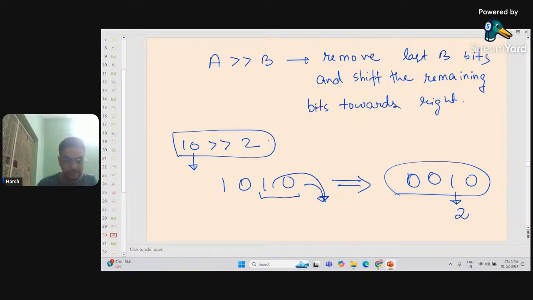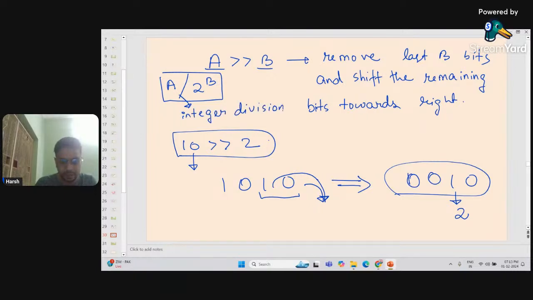So the right shift operator basically means that if I am calculating A right shift B, the resultant will be A divided by 2 power B. And this is actually integer division, as we do while writing code. Like for example, I did 10 right shift 2. So 10 right shift 2 basically means 10 divided by 2 power 2, which is equal to 10 divided by 4, which is equal to 2. And you all can see that 2 is the result.